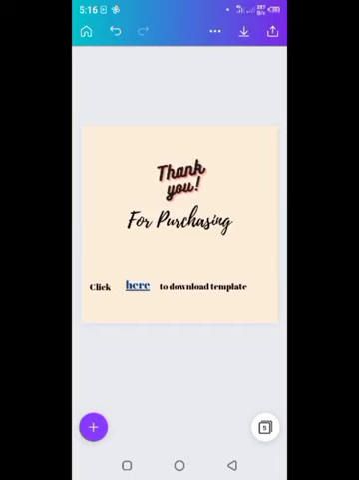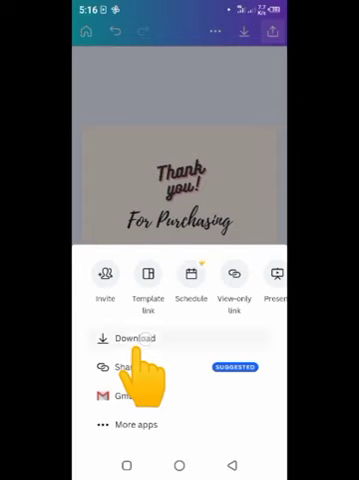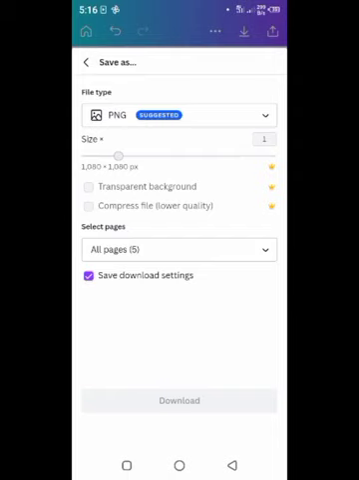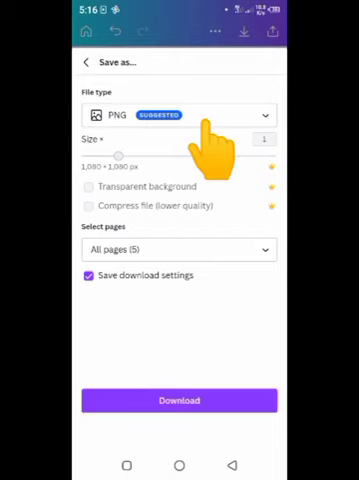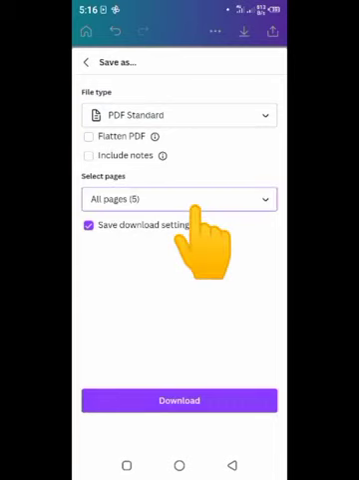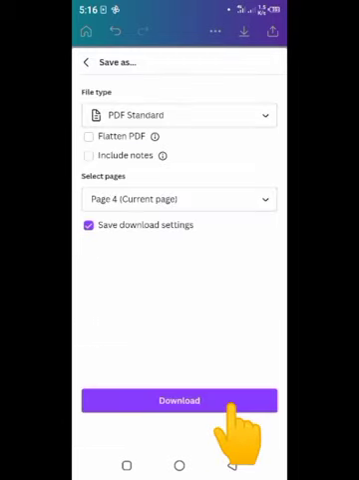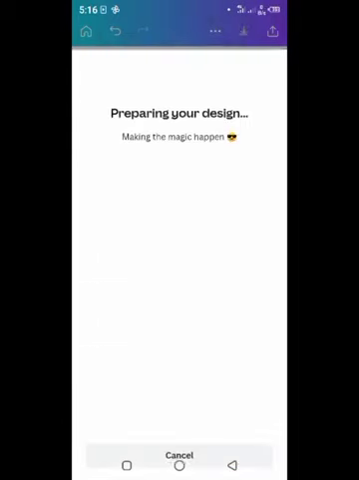So I'm going to download this as PDF. I'll go to this place. Download. I'll go to here. I'll put it as PDF standard. Then I'll pick only the page I want, and that is page 4. That is the one I want to download. So I'll click done. Then I will download.